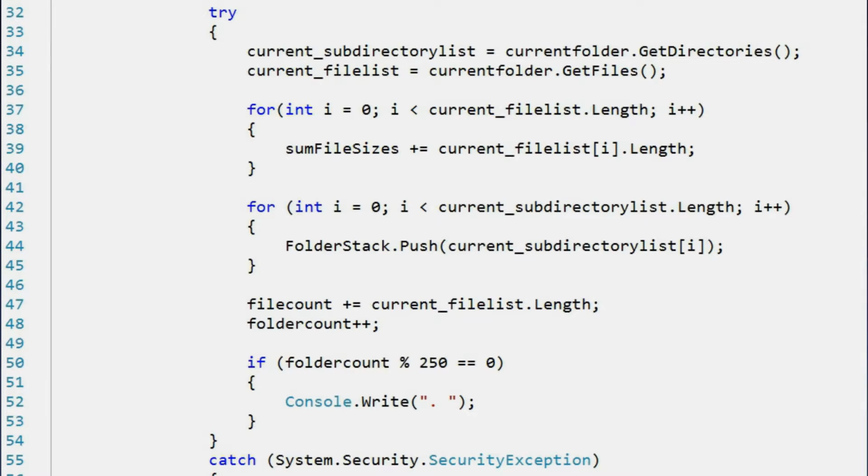Now, you could write this try block basically any way that you wanted to. It doesn't even have to just compute file sizes. It could be doing anything that you want. So let's look at the first 2 lines. What I do first is I get the directories and I get the files for the current folder, and I save that to our temporary variables.